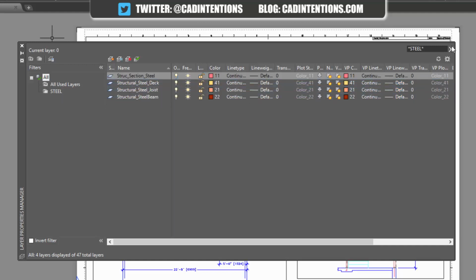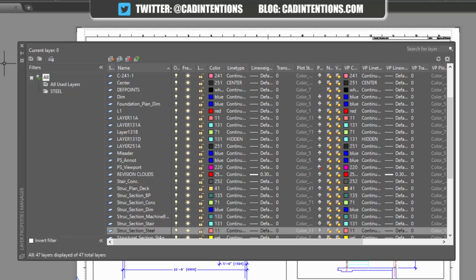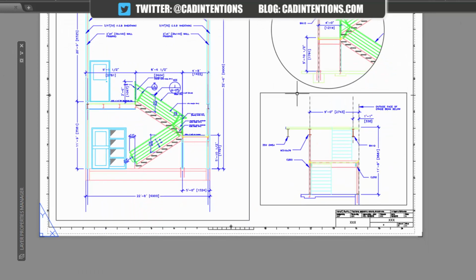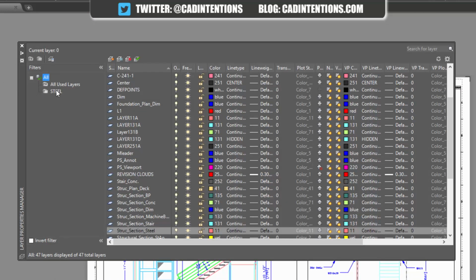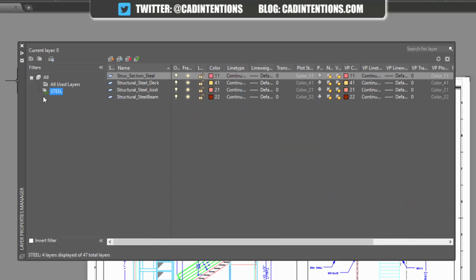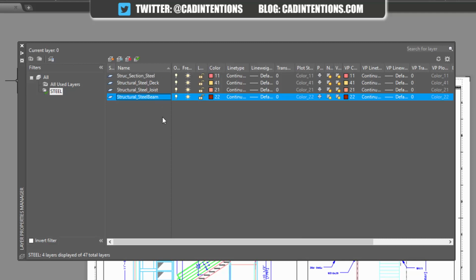And now when we get rid of this search, we can come back after using our drawing and we want to go and find a steel layer. You can simply click on the steel filter and now you've got all four layers in this drawing with steel in the name. So this is just one way to use group filters. There are a bunch and I definitely encourage you to read up some more and check out a few more videos if you want to learn more about layers as well as grouping them.